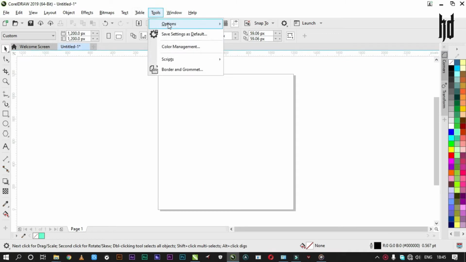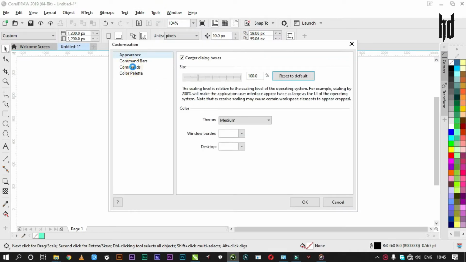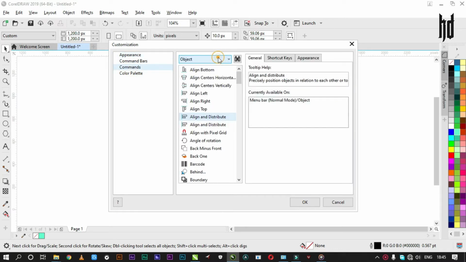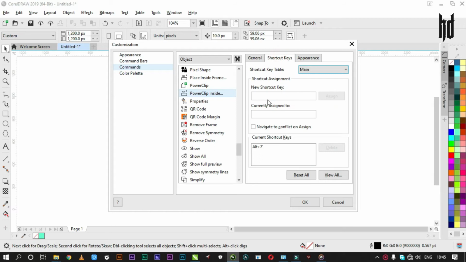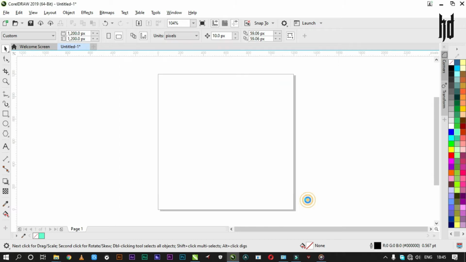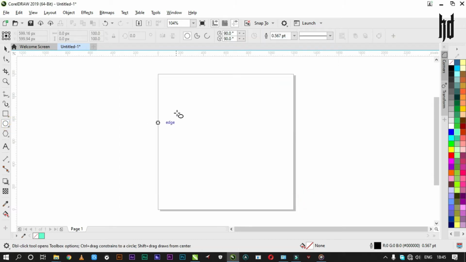Let's start. Go to Tools, Options, Customization, Commands in the left panel. Now select Object from the drop-down menu. Click on Power Clip Inside. Click on Shortcut Keys in the tabs on the right side. Give this a new shortcut of your choice. Mine is Alt+Z. Then click on Assign and press OK.